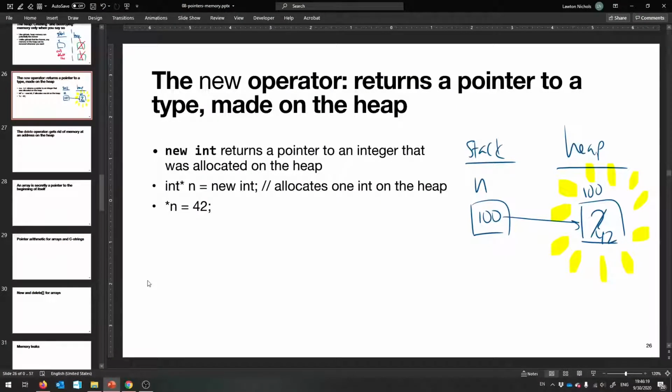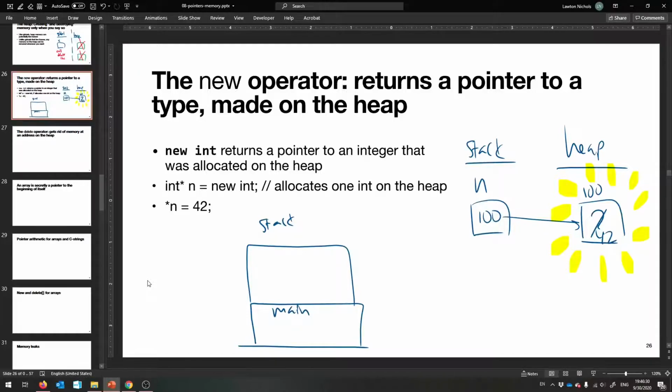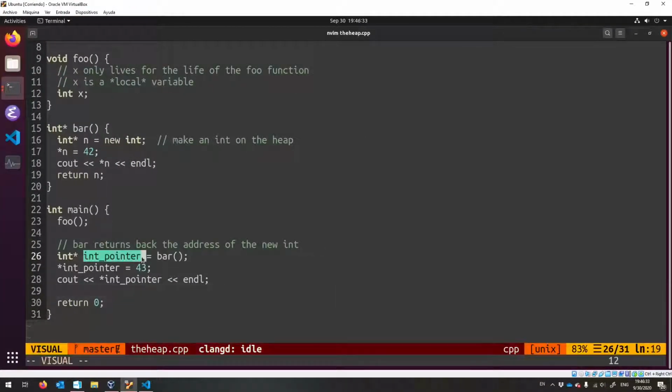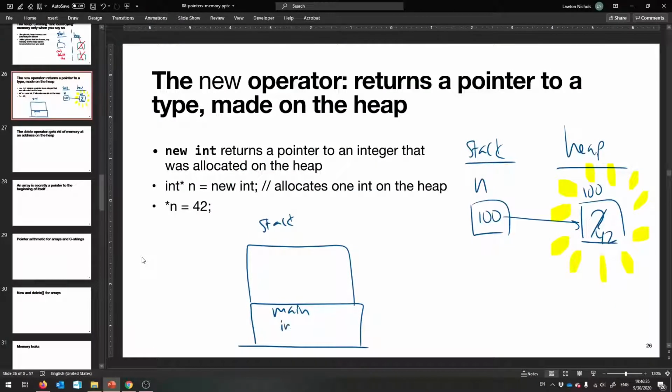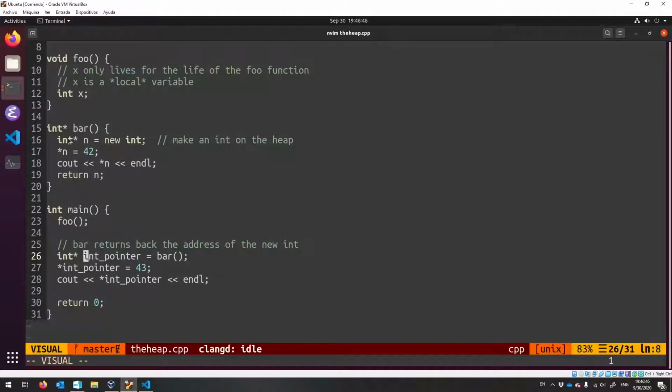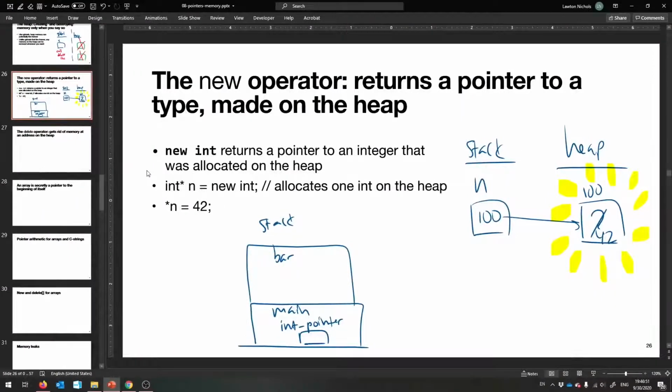Let me show you what just happened. So here's the stack. So main is trying to make a variable called int pointer. And it's going to set it to whatever the value returned by the bar function gives back. And the bar function, when it's called, makes a local variable called n, sets it to be a new int on the heap. So here's the n, and I'm going to draw this all over again.